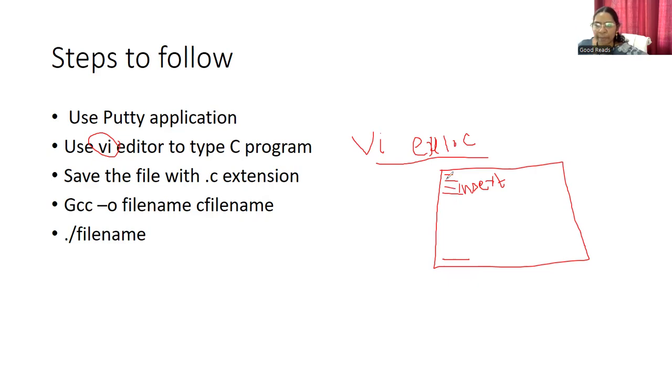Once you complete your program, you have to save it and come out of this editor. You press the escape key, then you press colon. It will bring your cursor to the bottom of the screen. Then you type wq, which is nothing but save and quit. You press this, and you get the Linux prompt. Now your file has been saved.